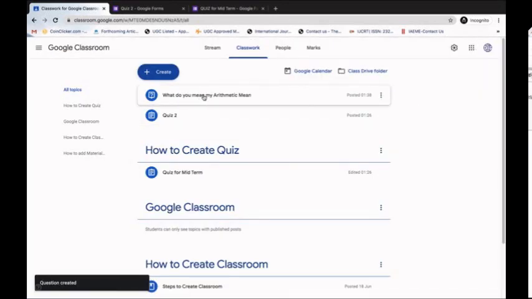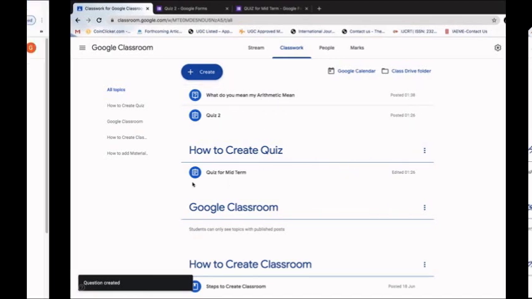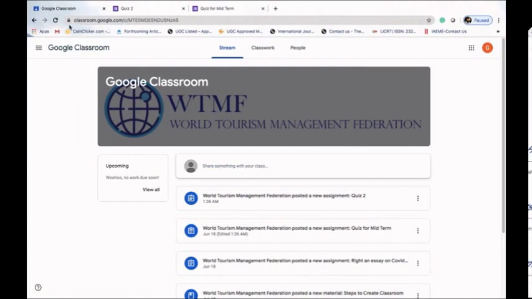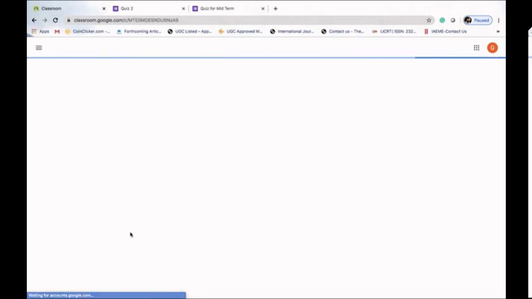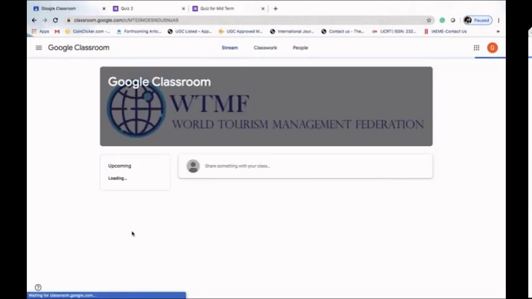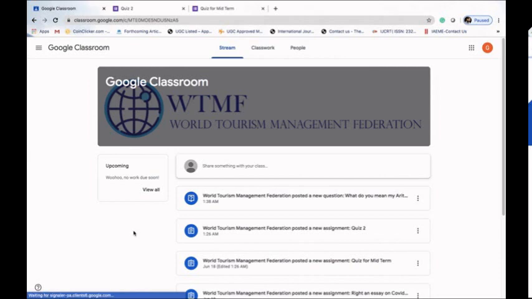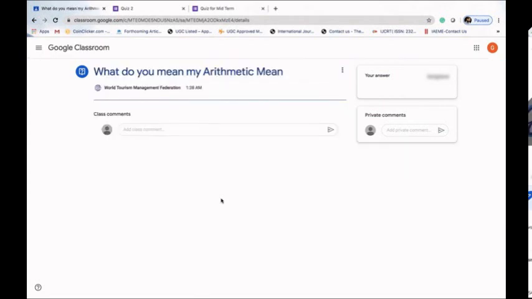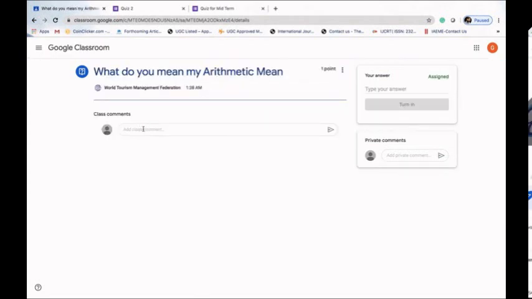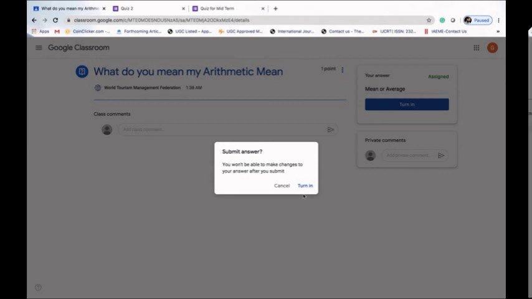Now we can see one question is available. We will go back to the student frame, and the moment I go to the student frame, I have to refresh this. Here we can see one more question is available for the student. The student can click on this question: What do you mean by arithmetic mean? The student can type the answer, writing its mean or average, and click on turn in. The moment he clicks on turn in, it will submit the answer.